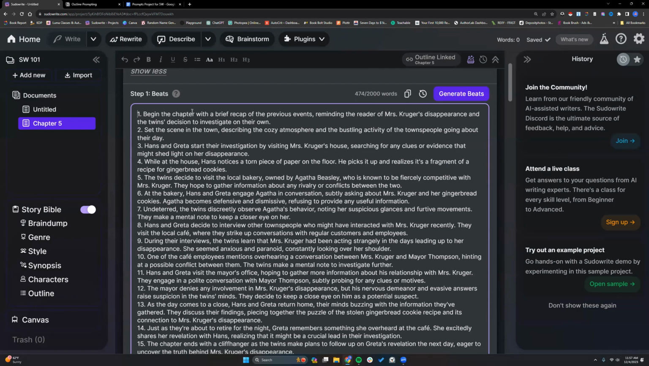But this is where you can have so much control over your story. So yes, you have a limited character box, you have a limited outline box, but you have 2,000 words you can use just for this chapter or scene, whatever you want to call it. 2,000 words, and you can see it only generated 474. I could fill in all of the details that I want right here. If I want a character to say something at a certain time, I can put it in relation to that beat, you know.